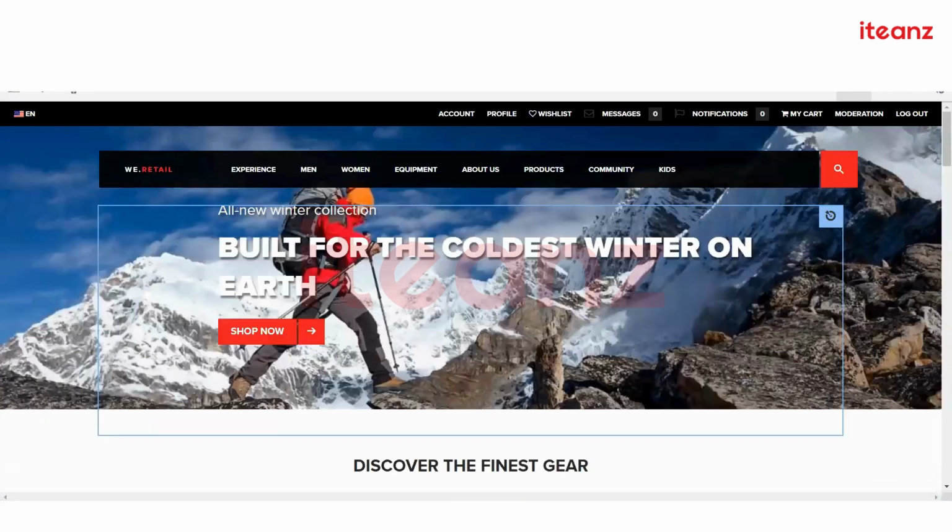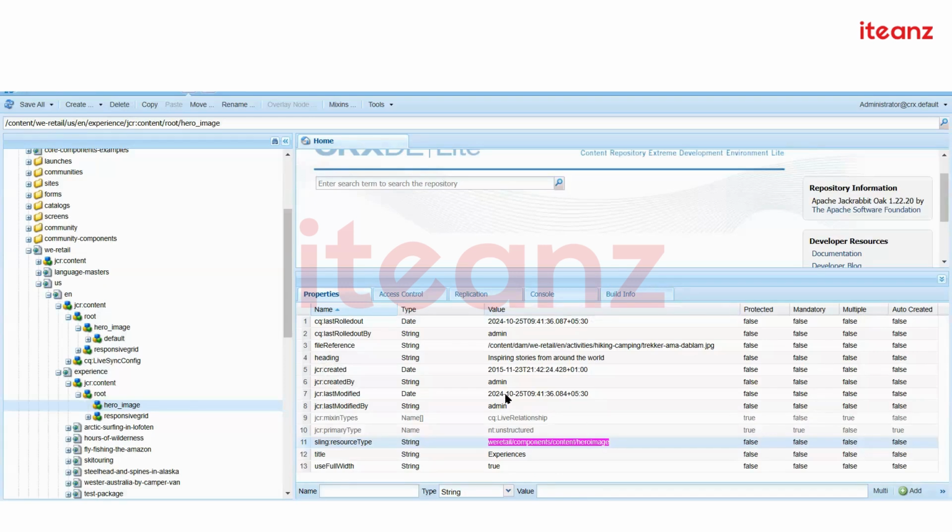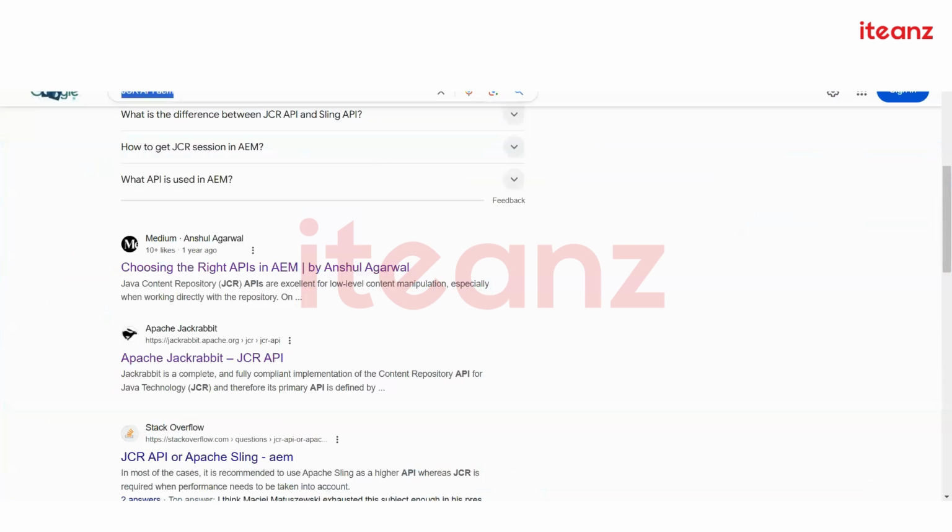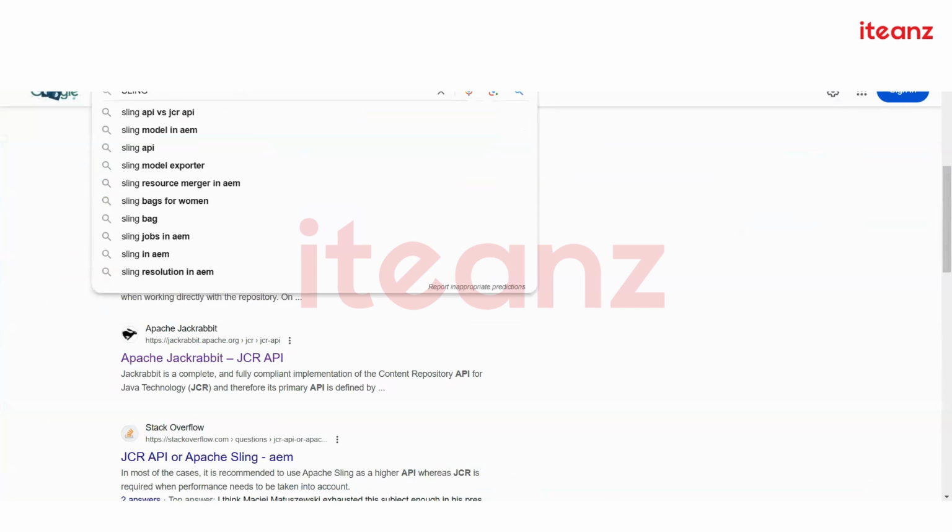Suppose I'm hitting this URL. Then what in the backend has to load? That is all defined by your Apache Sling. And to programmatically access resources and work on different things, Sling provides a lot of APIs out of the box. When we were doing the JCR API, you can also do the Sling API.